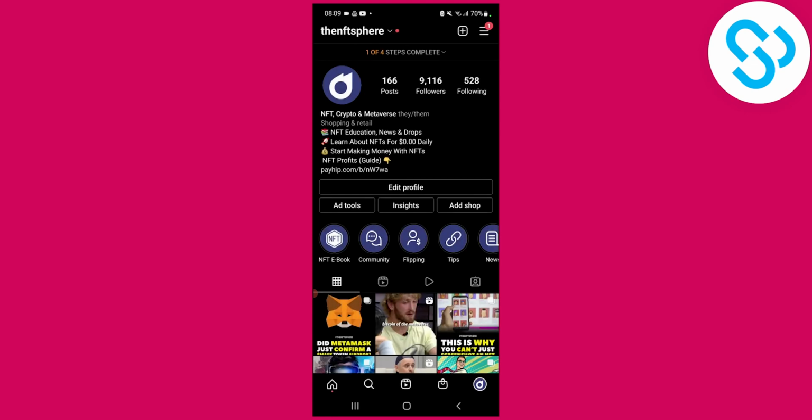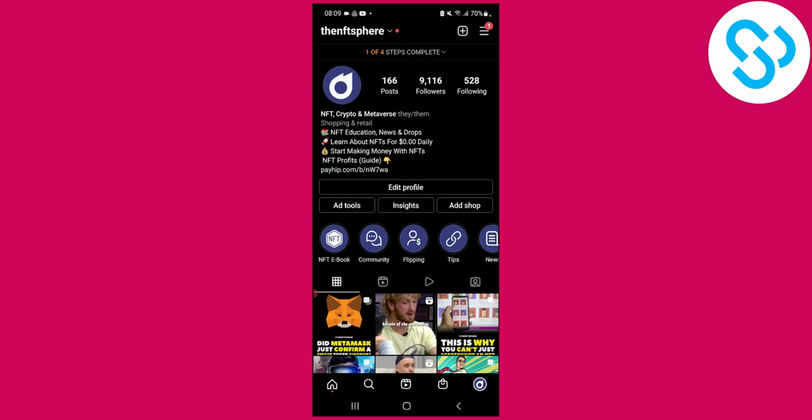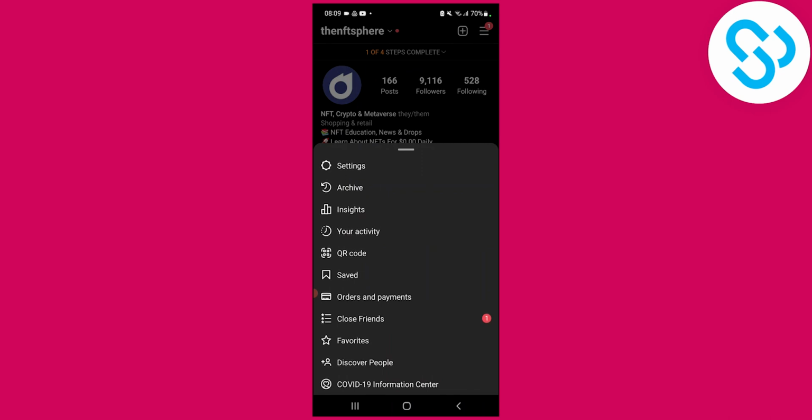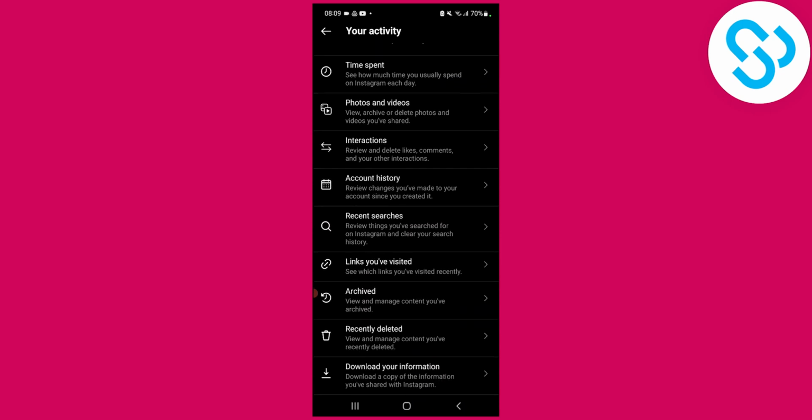And what we can do right now to restore this story is go to the settings up here. And here, we can click on Your Activity. Now we can scroll down, and as you can see, Recently Deleted: view and manage content you've recently deleted. We can click on that. And as you can see, this is the story right here. If we click on it, we can go to More and then Restore.